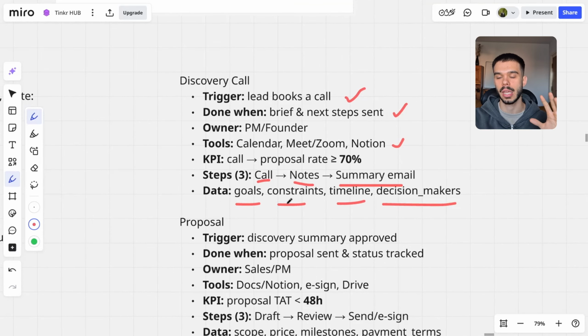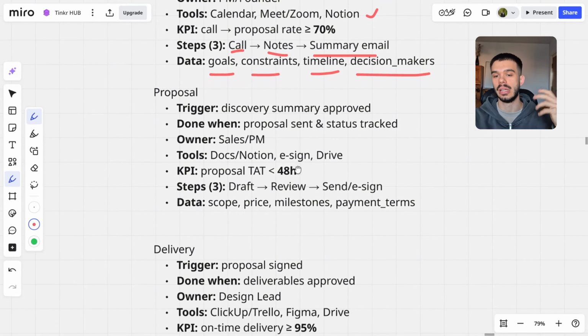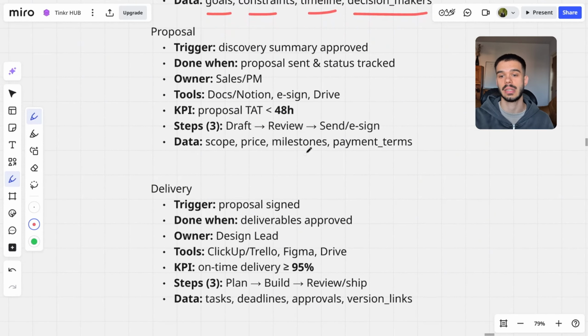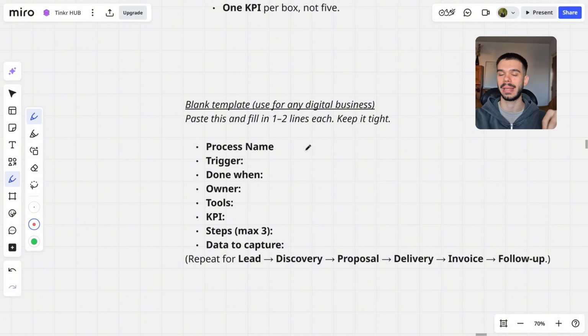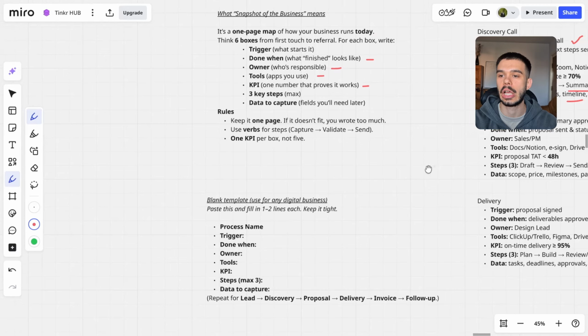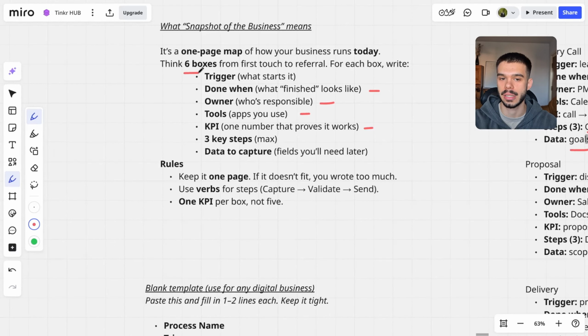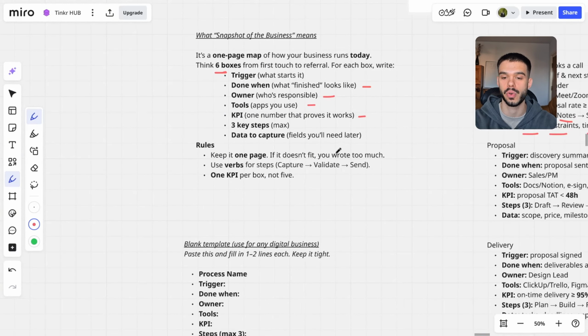The exact same thing you have to do for proposal, delivery, and your services. These are only other 2 examples for you to get inspired. And also here we have a template. This is a blank template that you are going to find inside Tinkerlab that is going to help you create all of these boxes, all of these one-page maps for your processes.